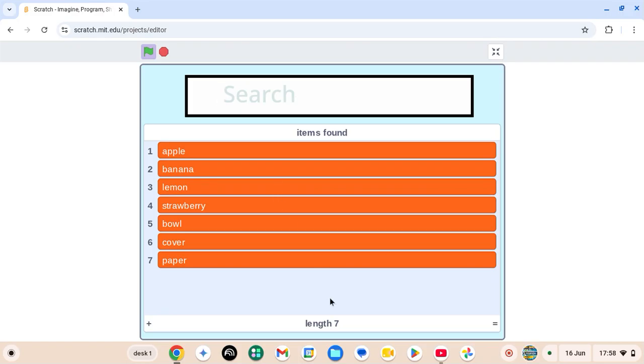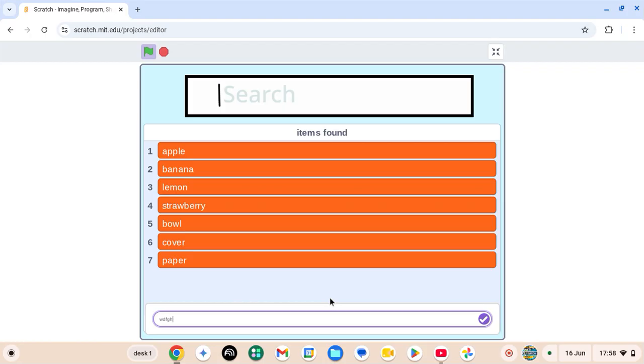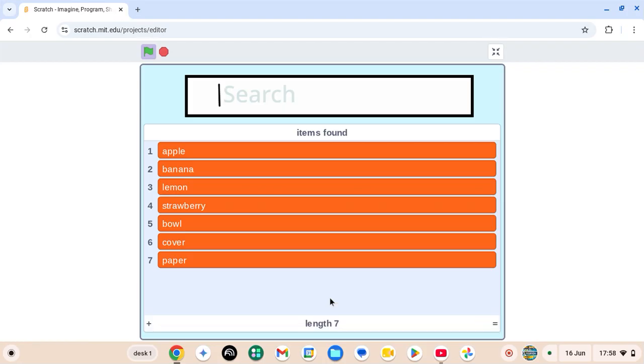But look, when I put in another, like random: Sorry, there is no answer for this question. That's good. This is how you can make a search bar in Scratch.